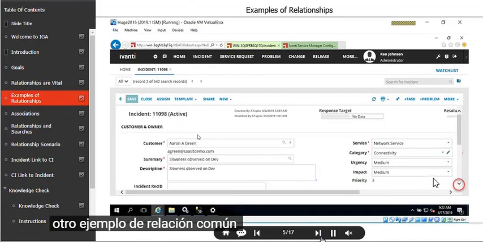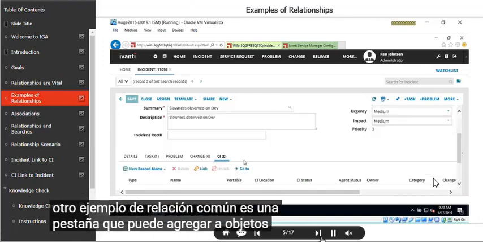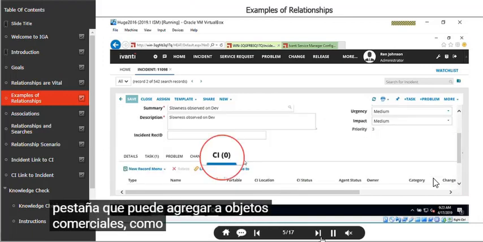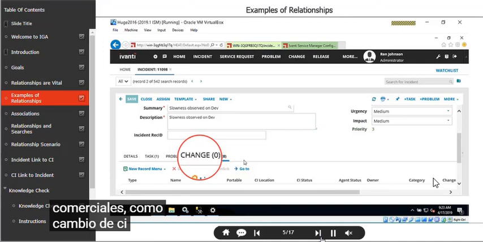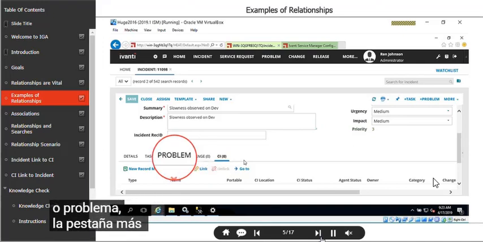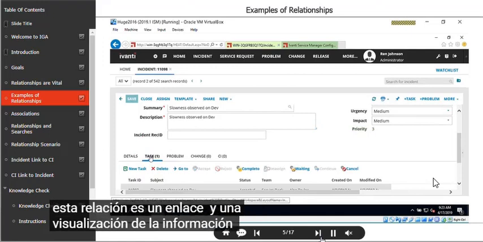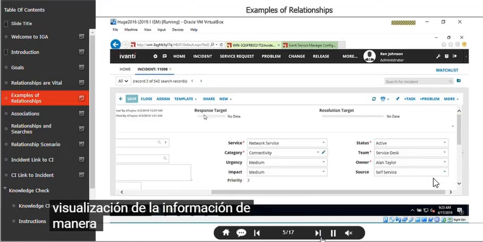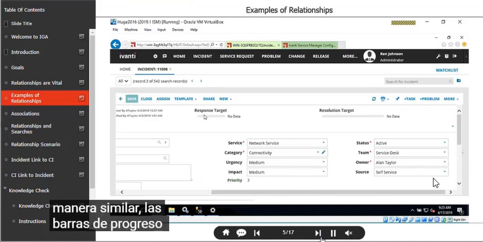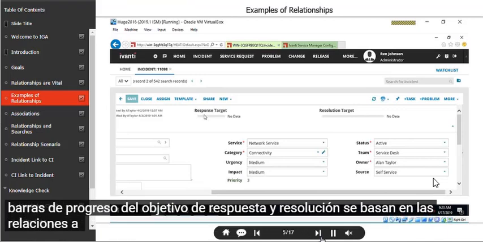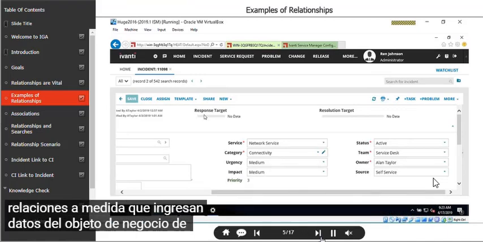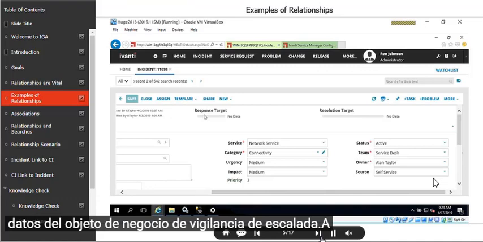Another common relationship example is a tab that you can add to business objects, such as CI, change, or problem. The most commonly used tab is task. This relationship is a link and a display of the information. Similarly, the response and resolution target progress bars are based on relationships as they are bringing in data from the escalation watch business object.